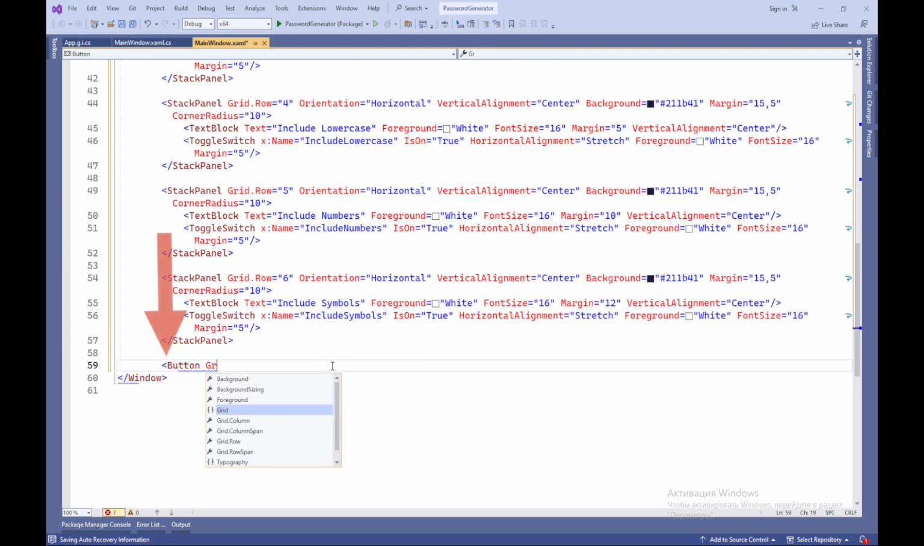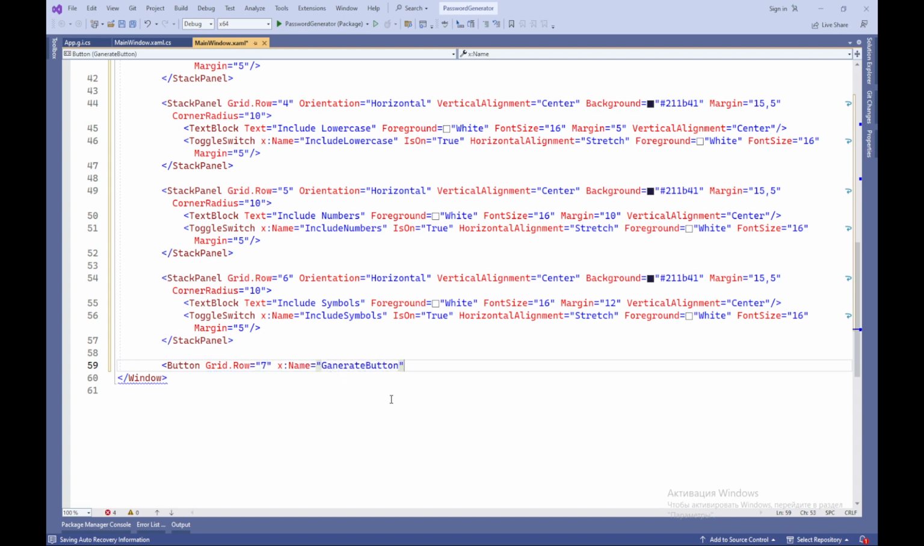Button for generating password. This button allows the user to generate a password based on the selected parameters. When clicked, it triggers the Generate Button Click event handler, which will perform the password generation.